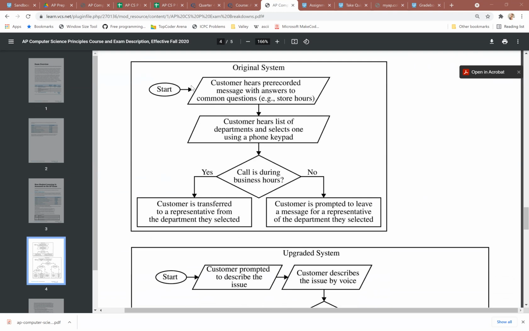So here's our original system. The customer hears the pre-recorded message with questions to answer. They hear a list of departments and select one on their phone keypad. If the call is during business hours, they'll be transferred to a representative. If it's not, they'll be asked to leave a message.